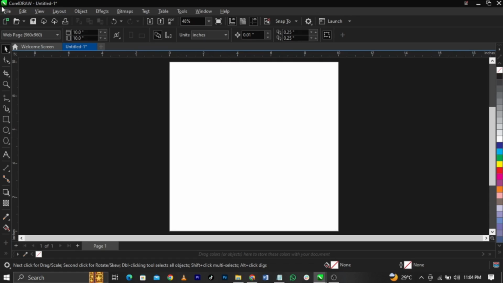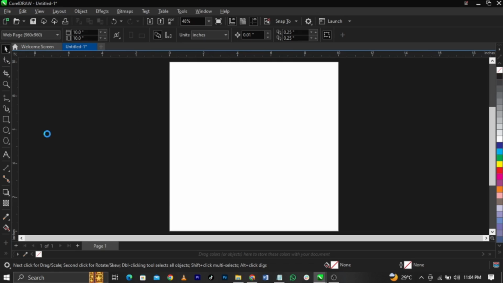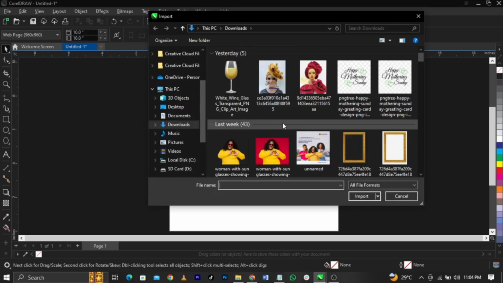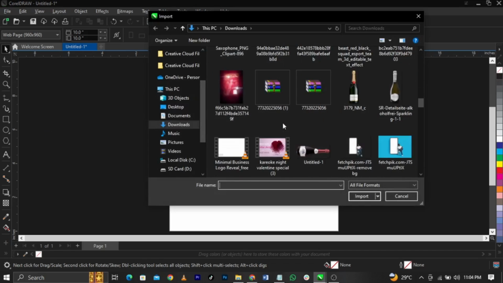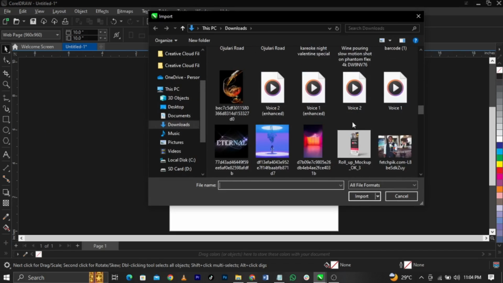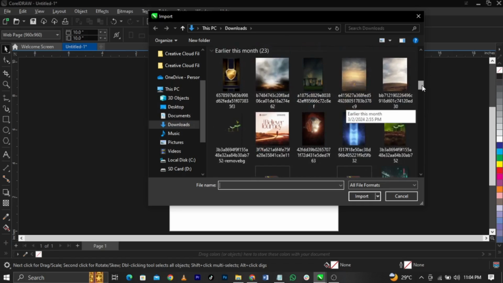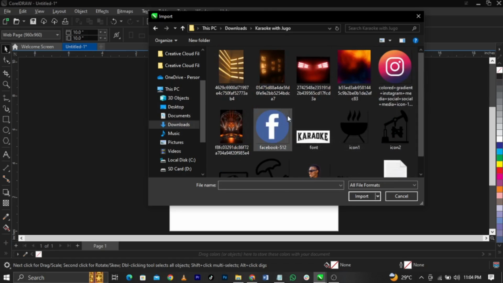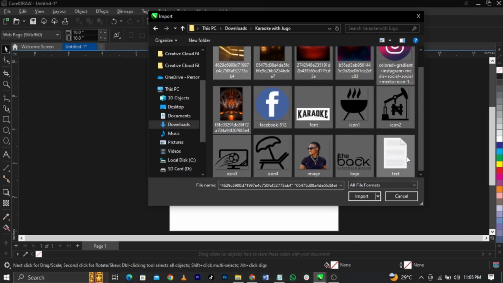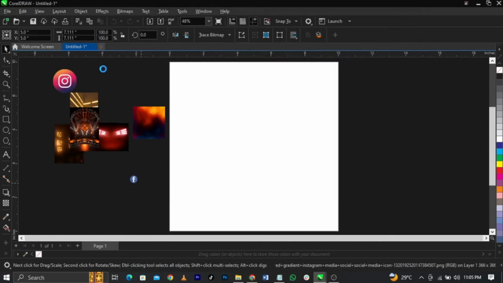To import, go to File, then go to Import. The shortcut is Ctrl+I. Now locate where that file is saved. Mine is located in downloads, and this is the folder. Select everything apart from this text. This text you're seeing here is where all the fonts, the name, everything you're going to use is located.